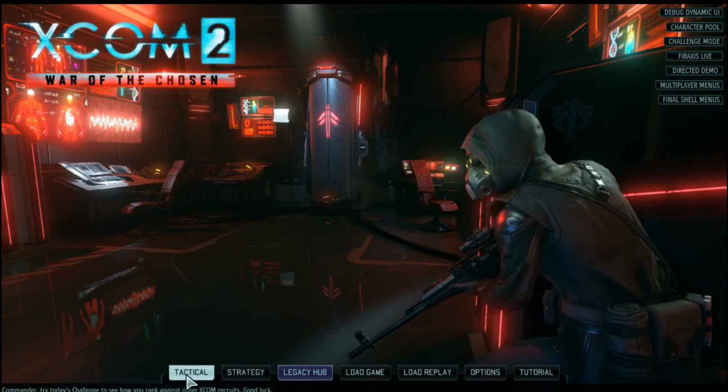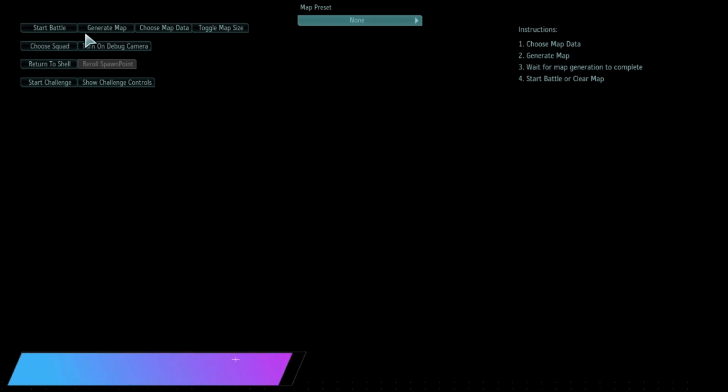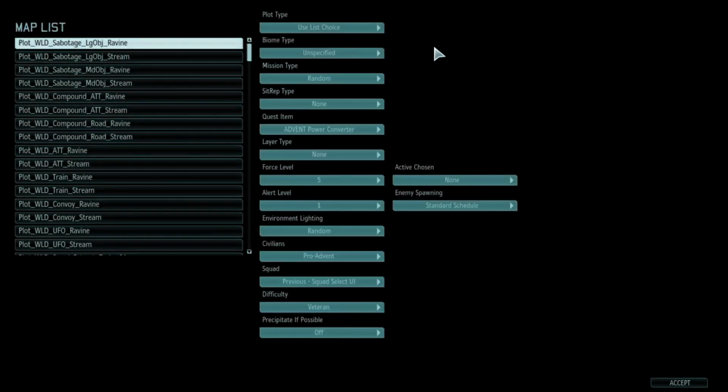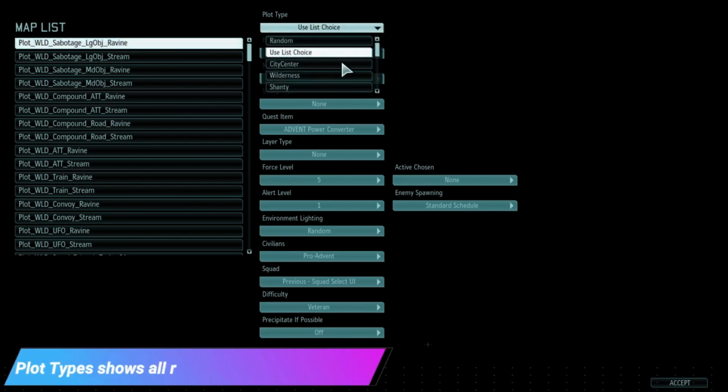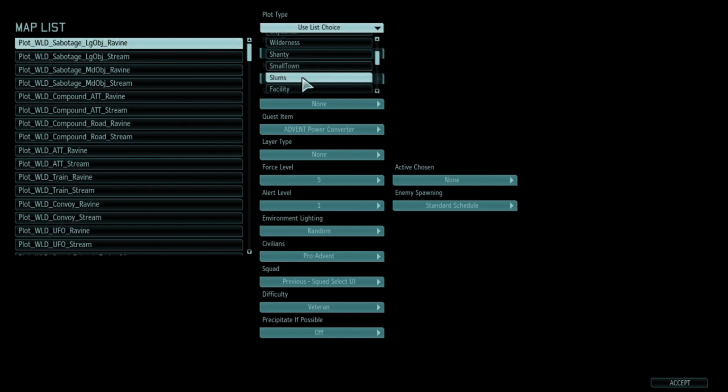Go to tactical button. This screen has options to adjust what mission or parcel spawns in game. Generate map generates the map. Start battle is self-explanatory. Go to choose map data. More options, you can look at them in your spare time. The important one is plot type. It shows regions of the game such as lost cities, slums, city center, tunnels, and so on.